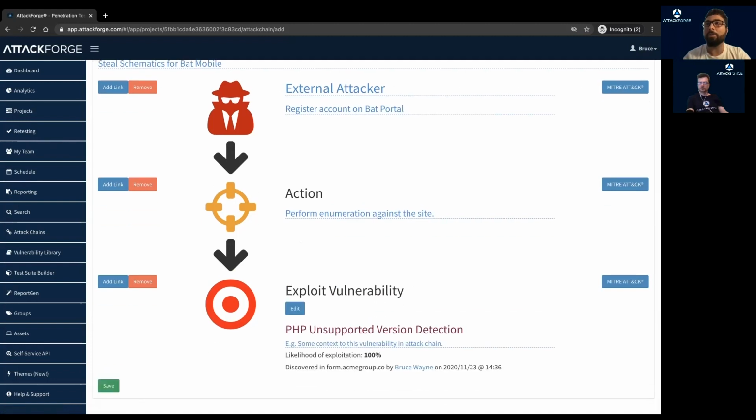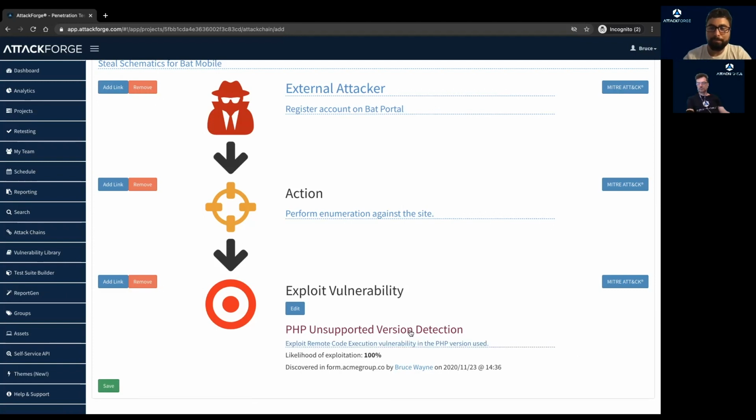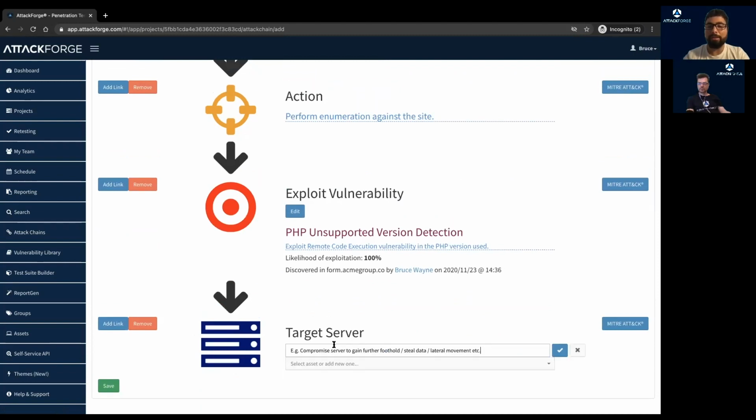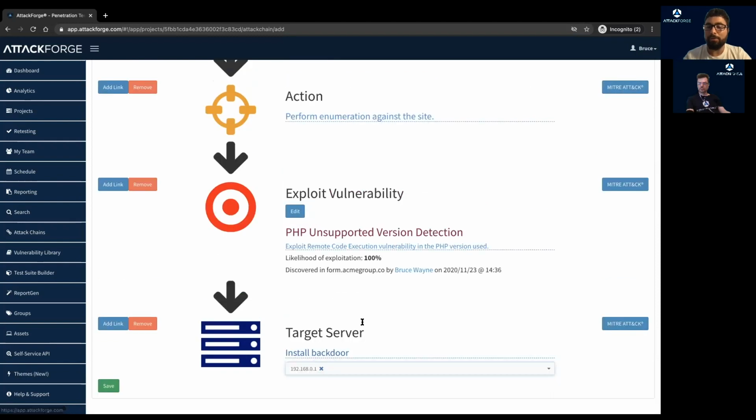So we're going to go ahead and click Save, and then add some context in how we use that vulnerability as part of this attack chain. In this case, the version of PHP was vulnerable to remote code execution, which as an attacker, we could then exploit. So we'll go ahead and save that. Next, we want to include some information about what we're able to do with that vulnerability. In this case, we're able to install a backdoor, and it was against the web server.